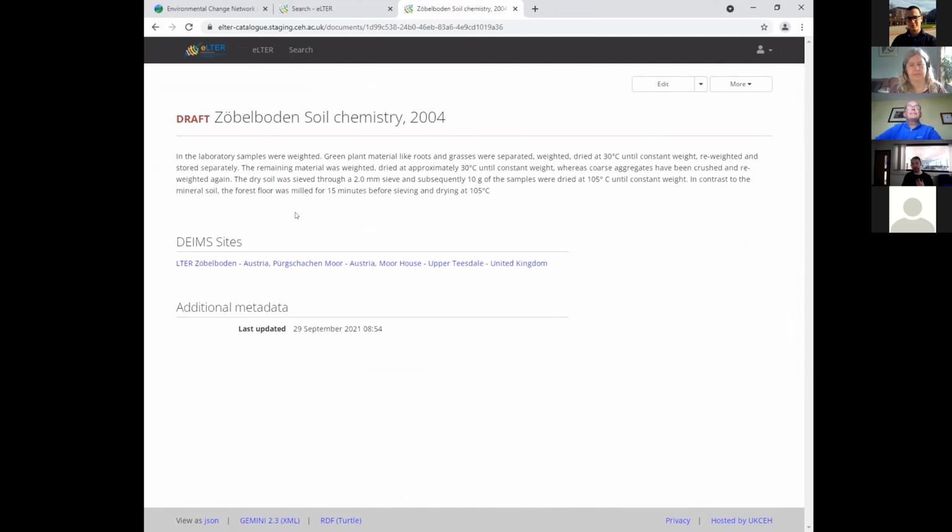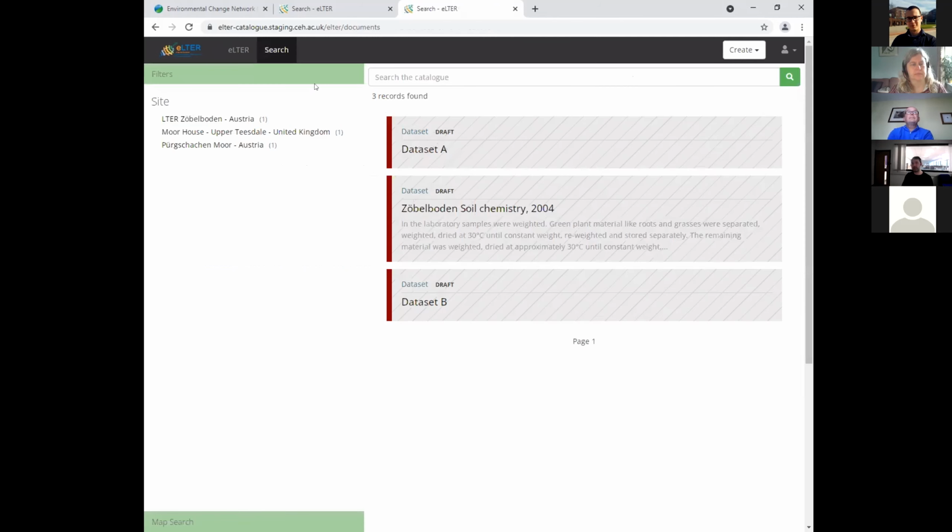Okay, so if I come out of that, I can see the HTML view of that data set that I've defined. And obviously I haven't filled in the entire record, so in a completed record, you see more than this. But those sites I've defined there now link to that DIMES catalog. So if I clicked on it, it would take me to the DIMES site where I could see more about those platforms and sites. I go back to the search.